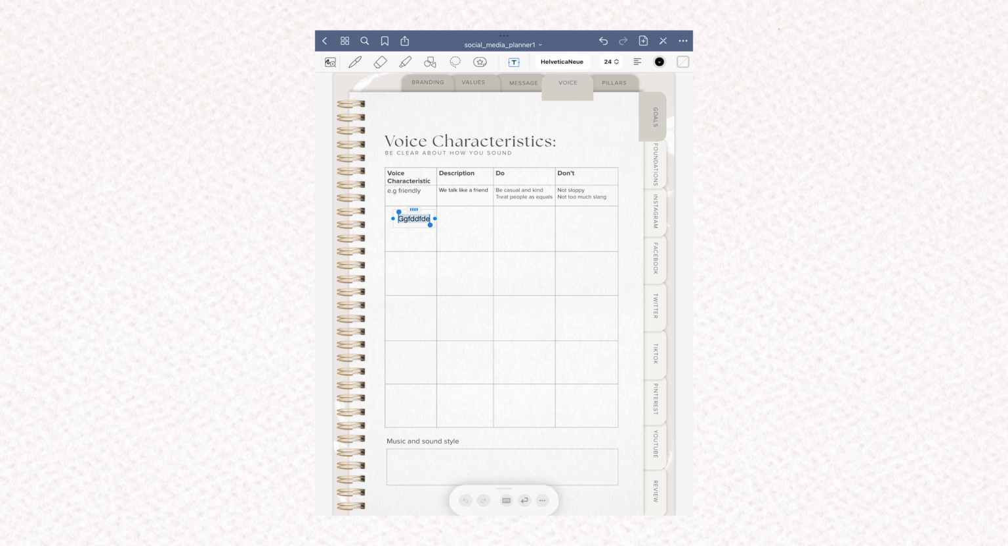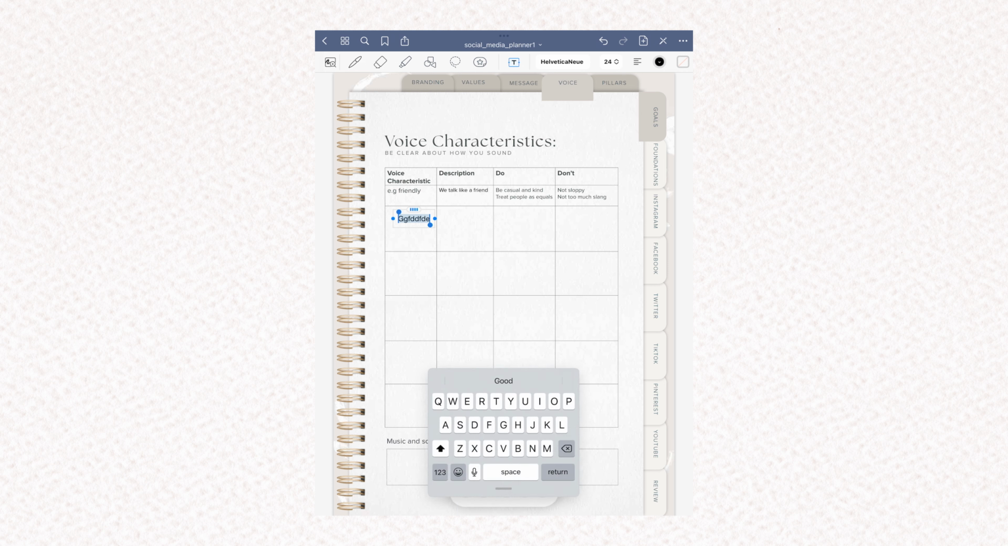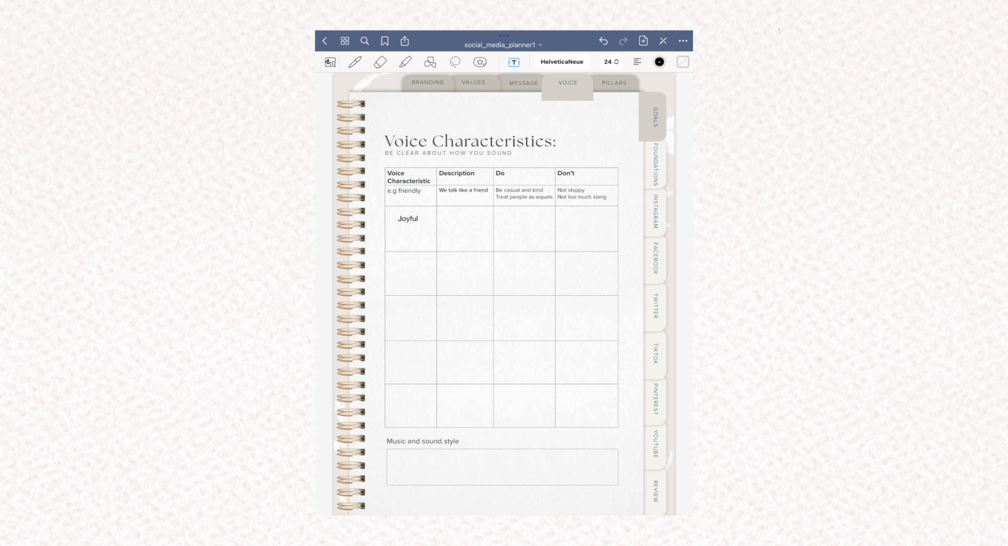So we've got here, for an example, we've written friendly, and then the description, we talk like a friend. The things that you do, be very casual and kind and treat people as equals, but you don't be too sloppy or use too much slang. So it's really about breaking down those voice characteristics so it's really clear how does that actually look, because friendly might mean different things to different people, so you're making it really clear what that means for your brand.